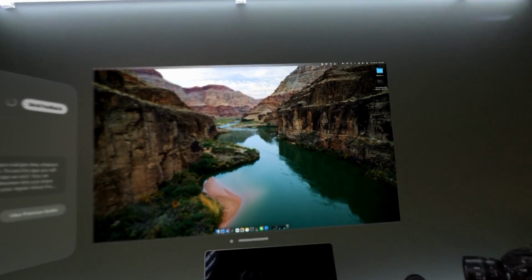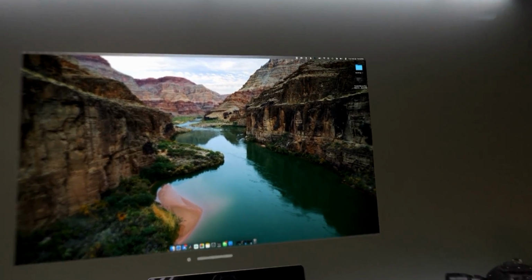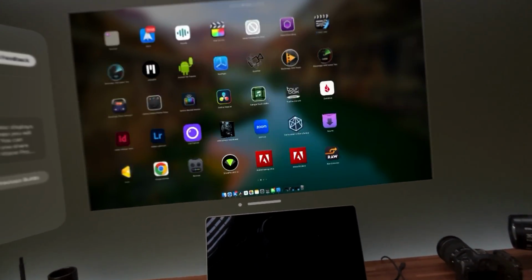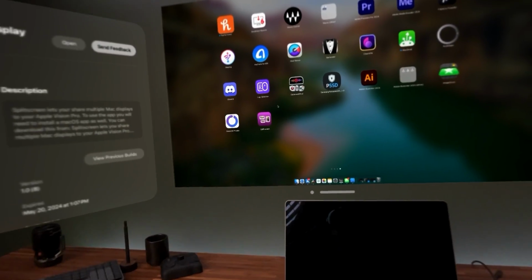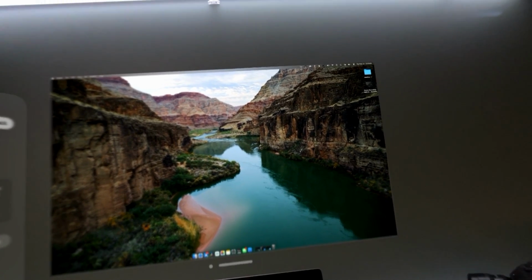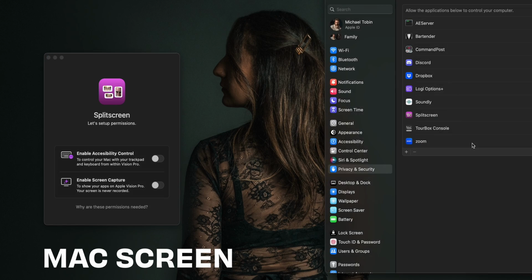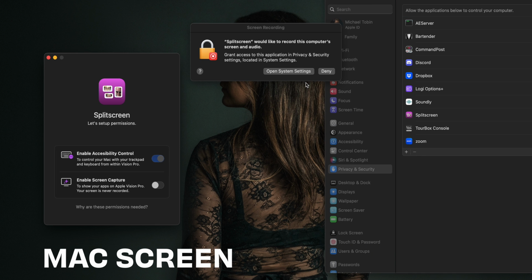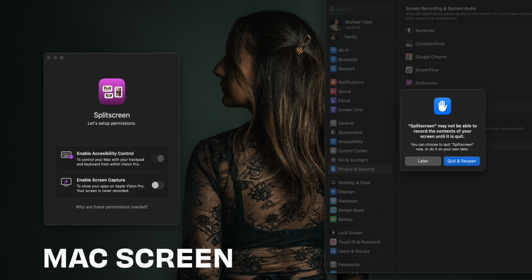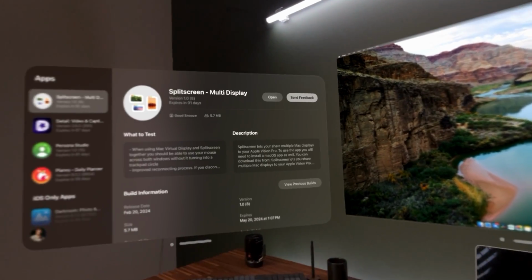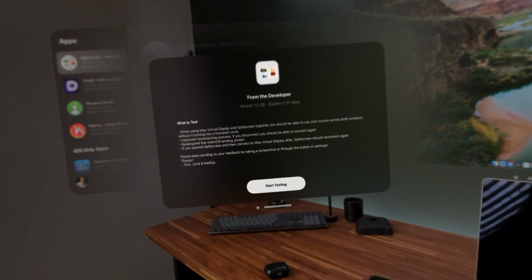You do actually need to install a similar application for your Mac. And if I open up split screen here, I should see it right here. There we go, split screen. And nothing actually pops up except for when you first install it. You have to just give it a couple permissions, and then it's just this little icon up here at the top. Right now I see no Vision Pro found. Let's go ahead and open it up here.